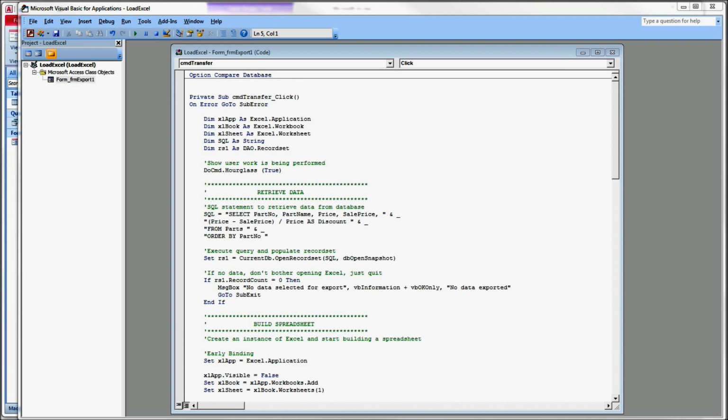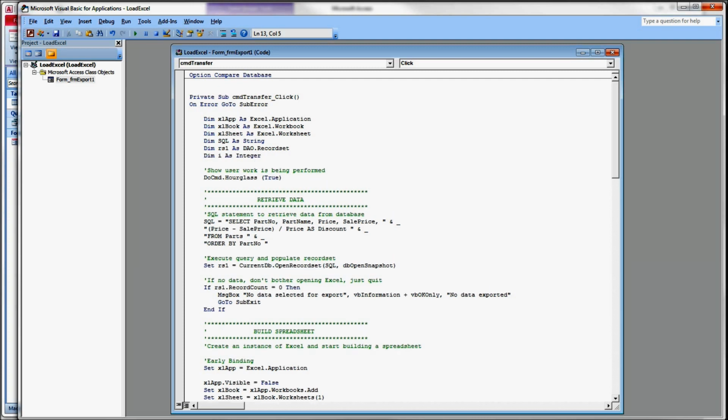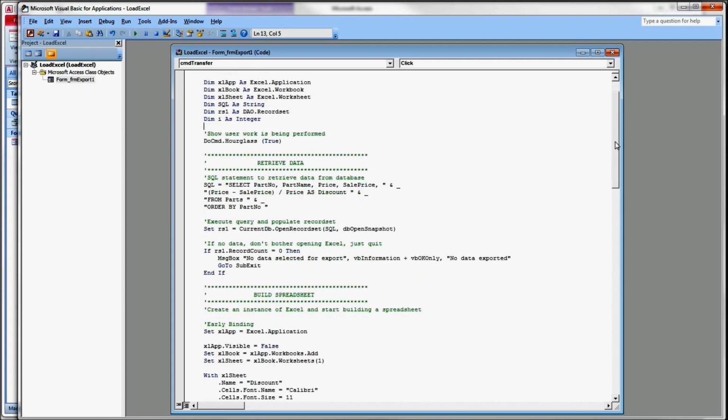I'm going to start with adding a new variable. We're going to use this to count rows on the spreadsheet so that we know what row we're on as we're moving through our record set. Use I as an integer.